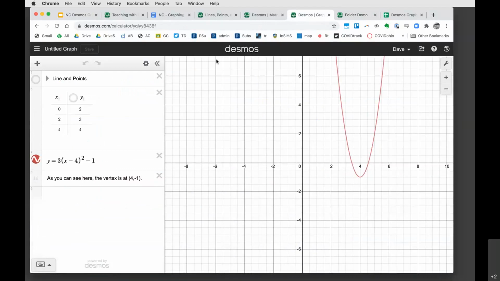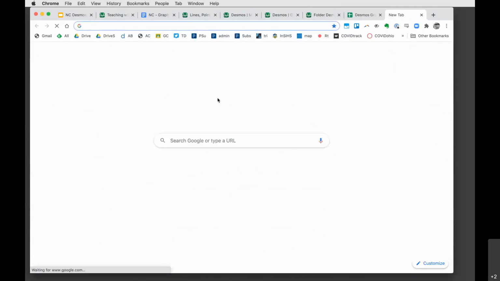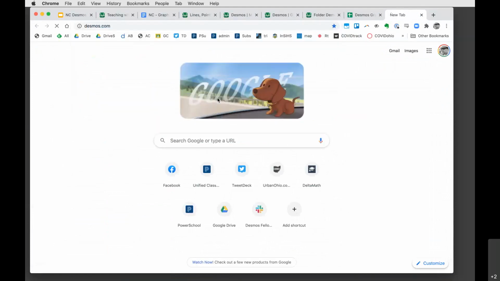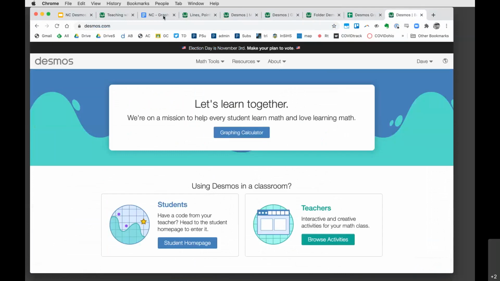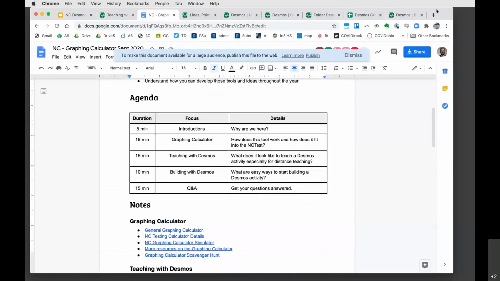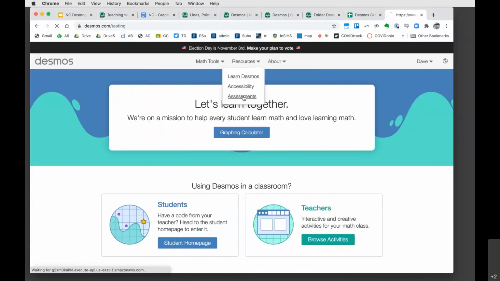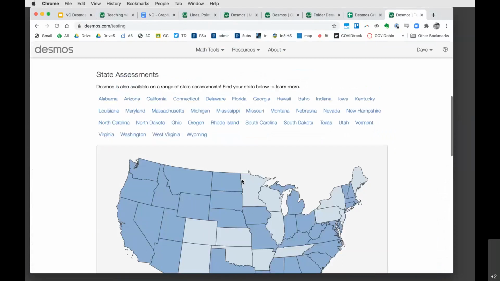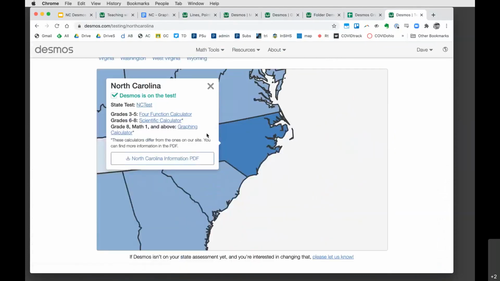Okay, well, so, and really quick, what I have to show too, which I haven't shown yet, are the North Carolina, right? So let me show you where that is. There's direct links to it on the notes file, but let me also show you how you can get to it from the front page. On the resources here, if we go to assessments, it's going to take me to this big map of the US. If I hit North Carolina, it'll give me all these different options for the different types of calculators.